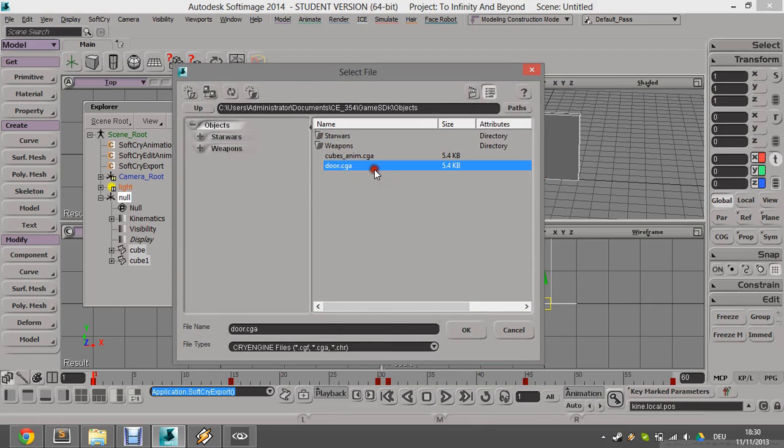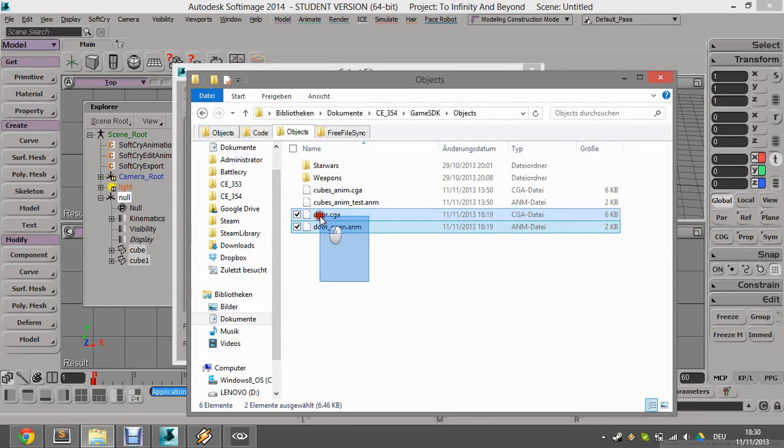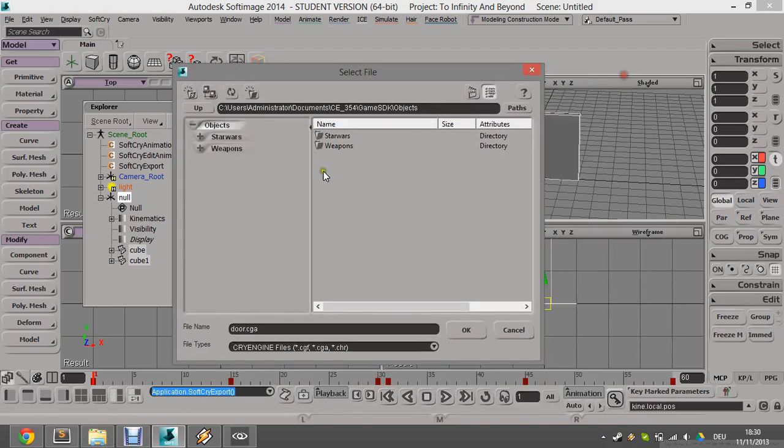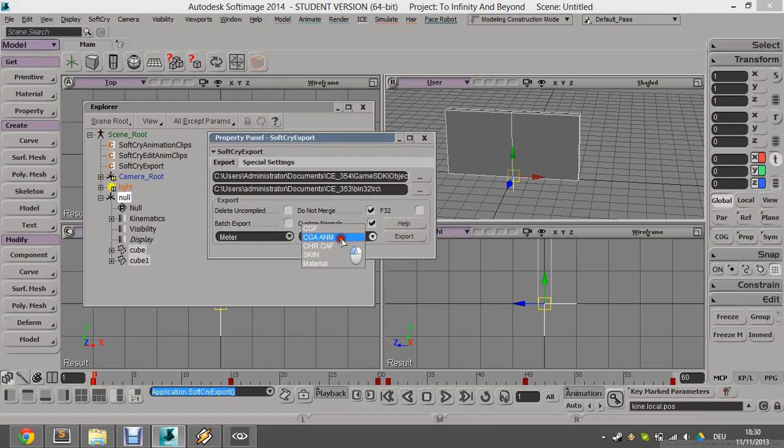Select the path. Let's just real quickly delete that, so we can re-export it. Door.cga. It doesn't matter if you have CGA or CGF or whatever, or just door, because the actual output will be determined by this setting here, which you have to set to CGA space ANM. Make sure you have do not merge checked. That's required for animations. Then make sure you have it selected and hit export.